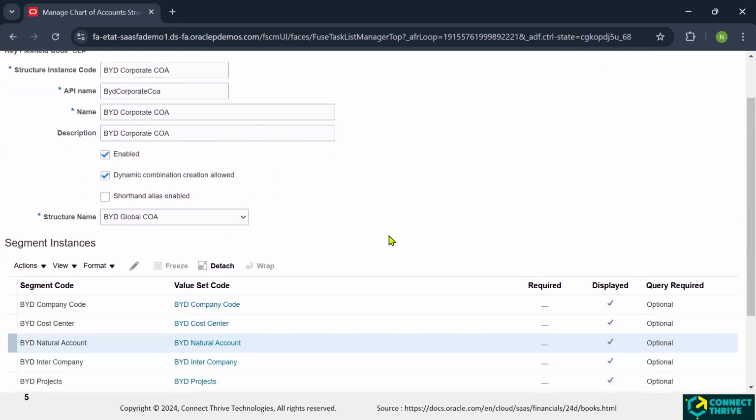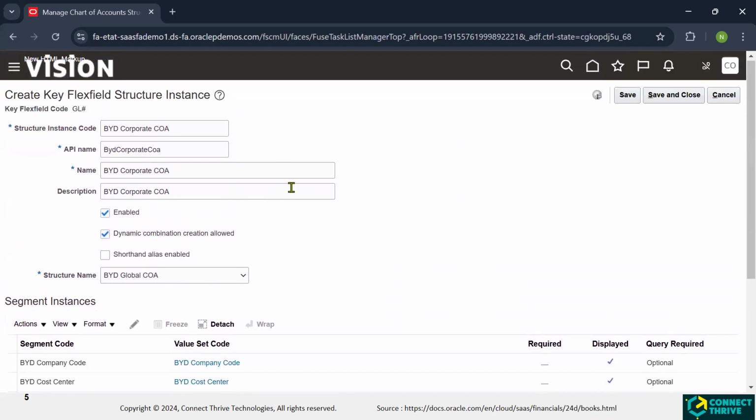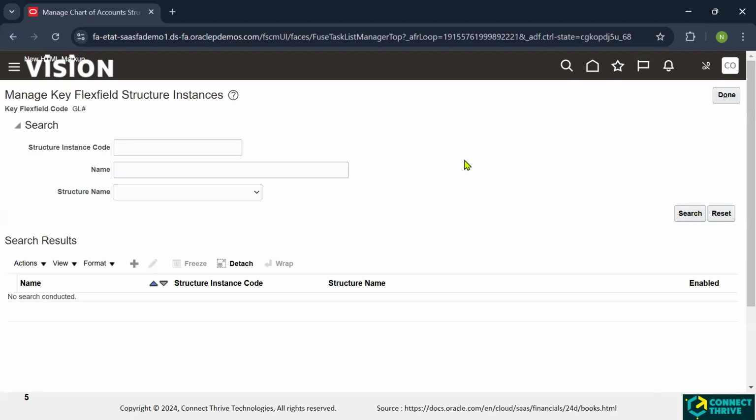The global level COA which we use, the same value set code values we are using for the instance level also. This instance level COA we are going to use for US and India. Okay, just click on save and close.